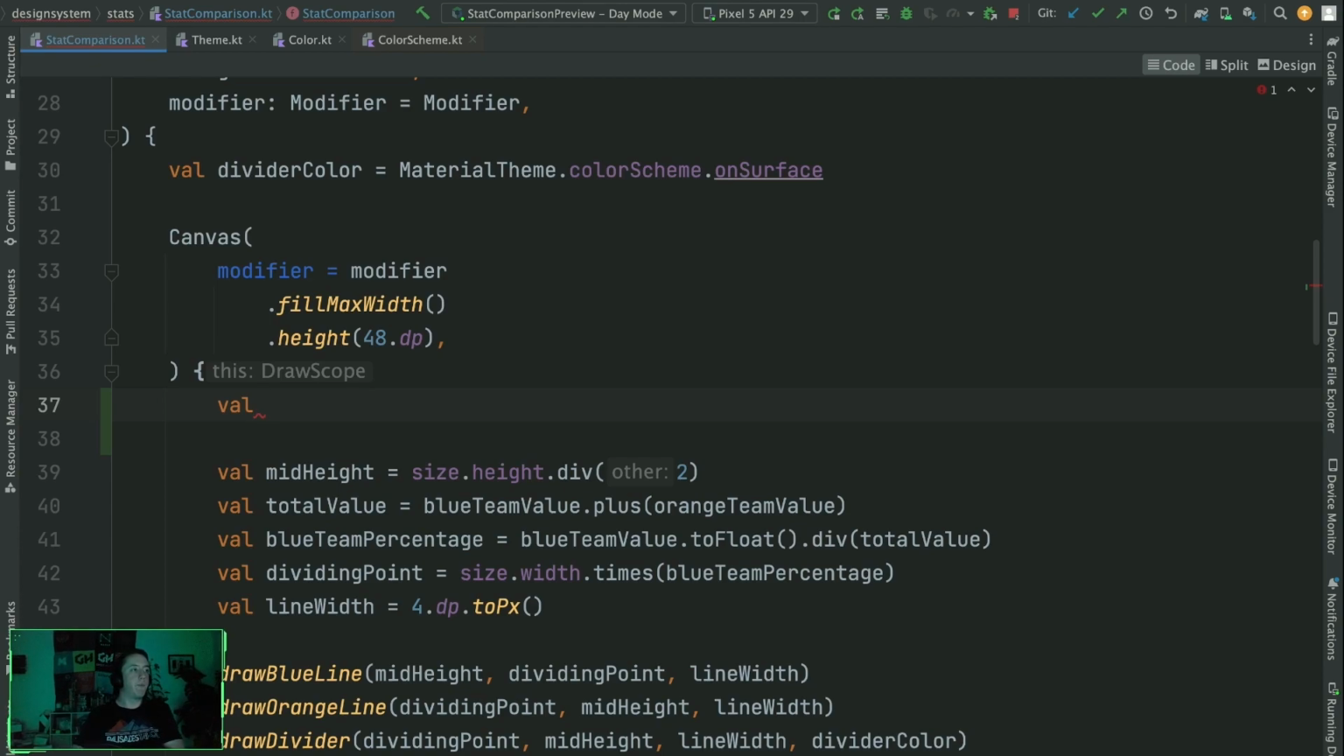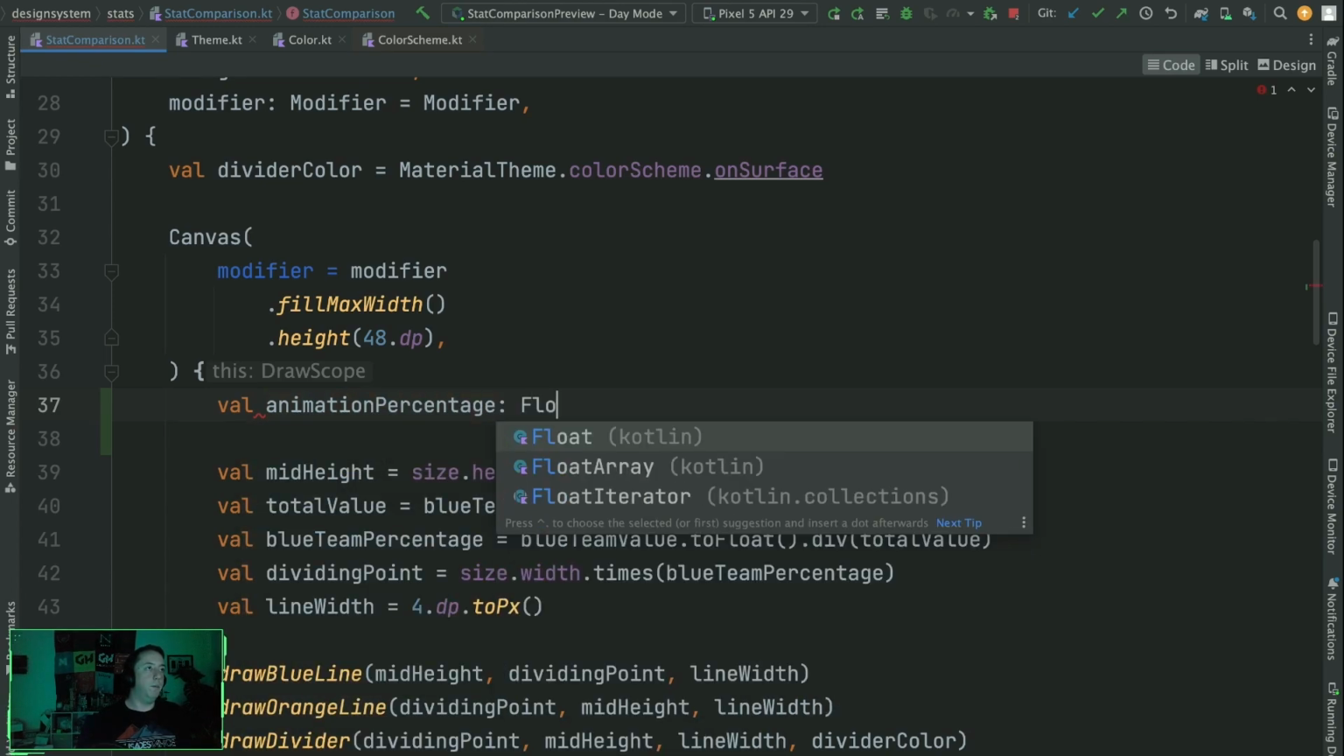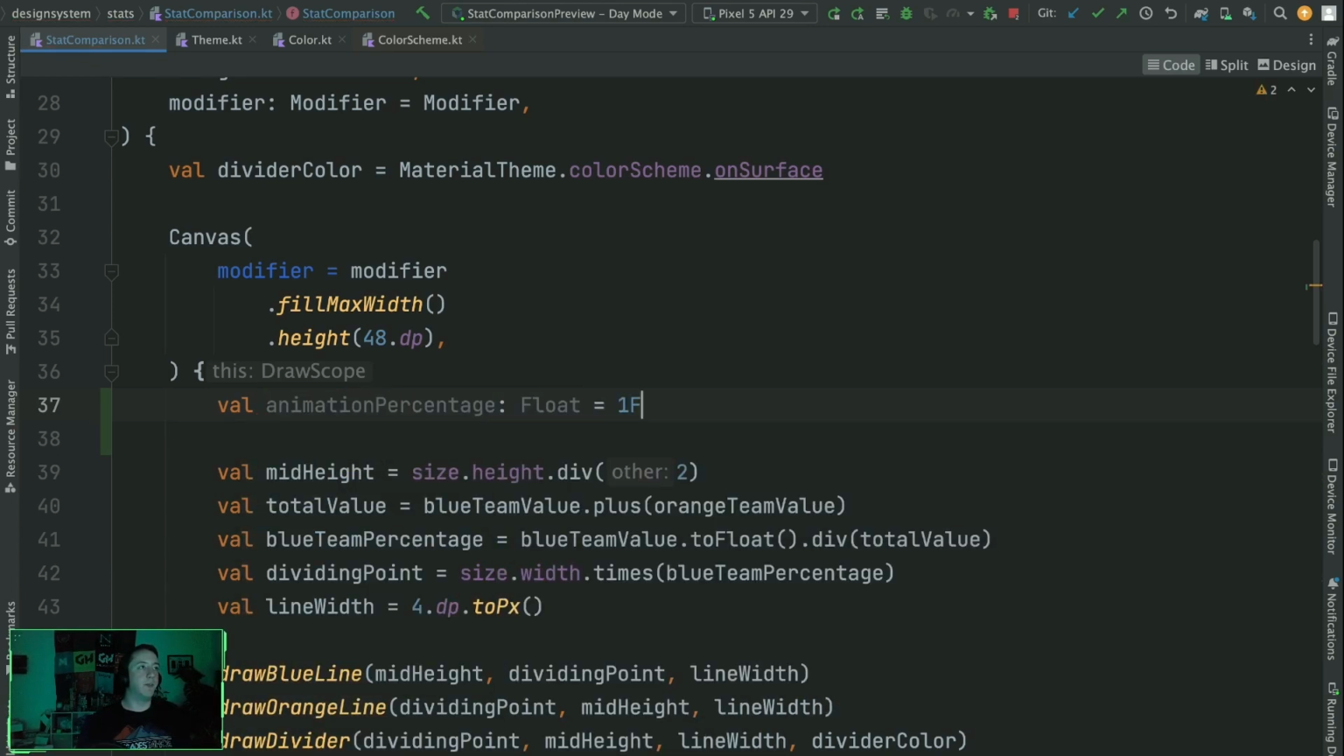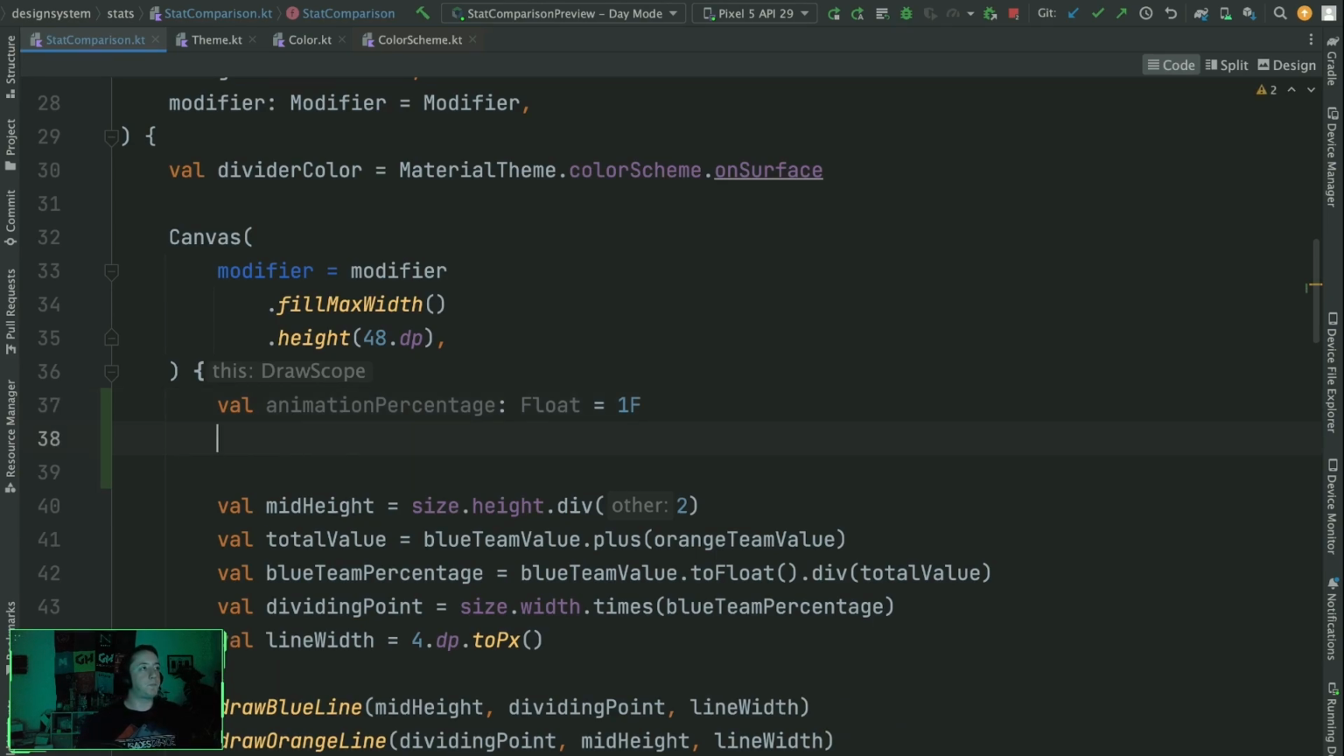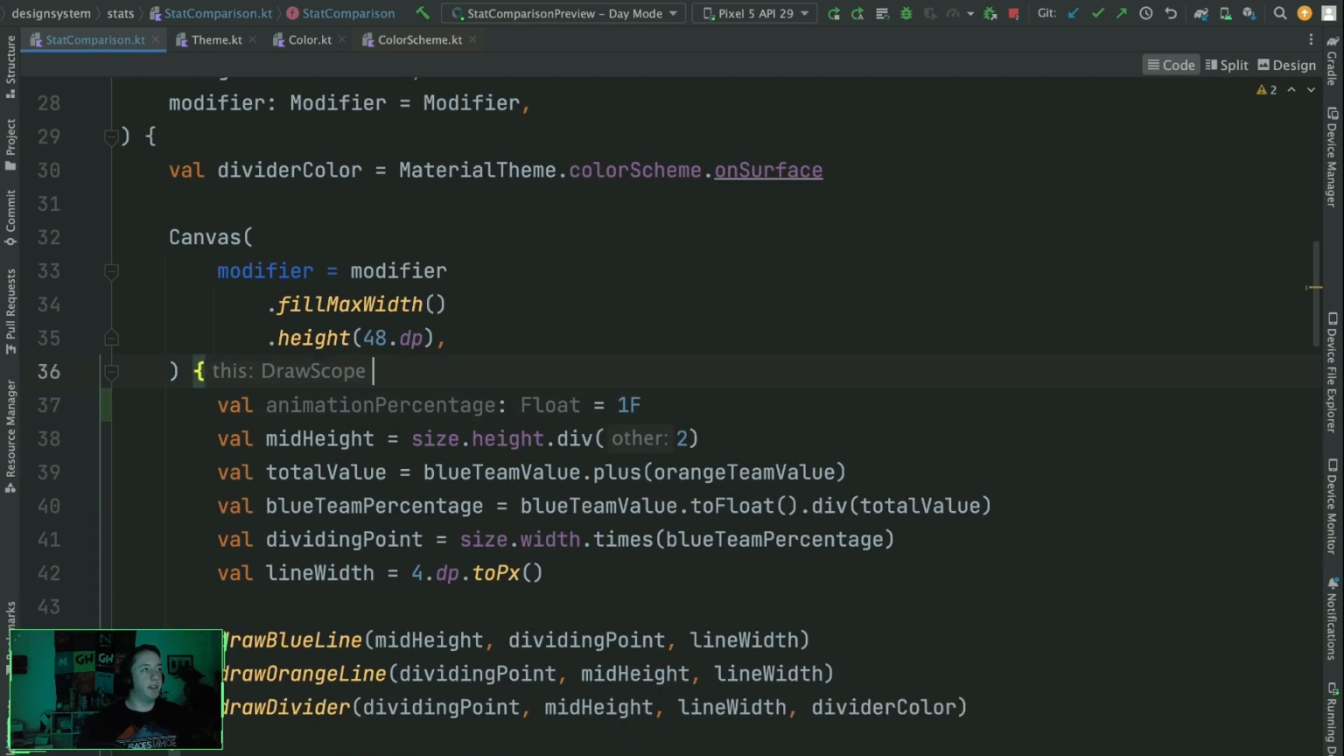So we could put something like animation percentage would be a float, but right now we're going to say it's equal to 1. Like this is what we're going to be. So what have we got? Well, our mid height's always going to be the same. Our total value is going to be the same.